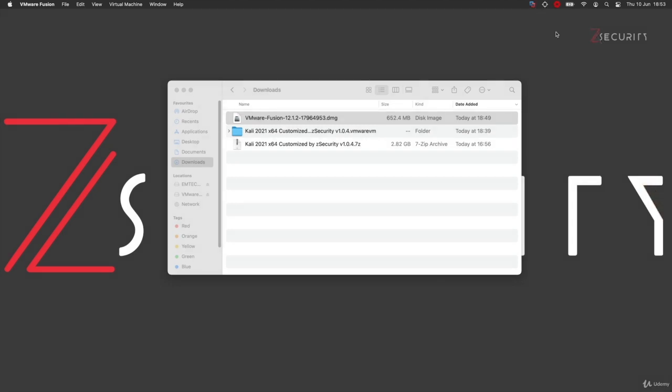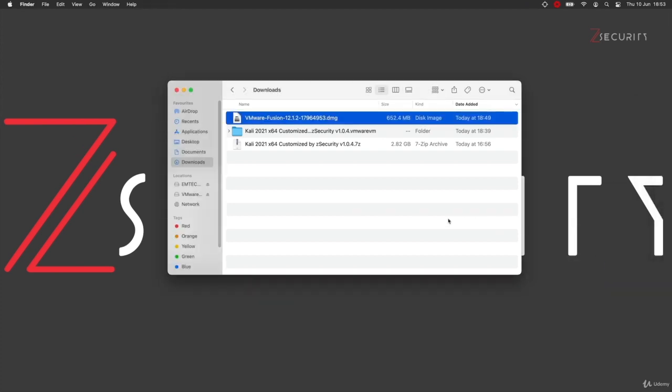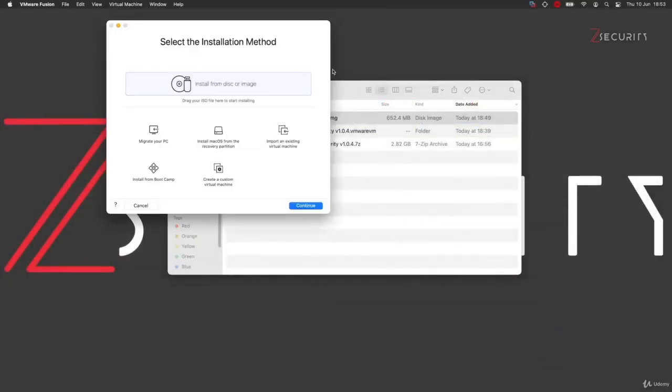So what I'm actually going to do is, if I go in here, we'll see it running. I'm going to right click and quit, because I want to show you how to actually use it from zero, from scratch. So let's assume this is a new machine and you want to use it. We're going to go to Launchpad. We have VMware in here. We're going to click on it, start it.